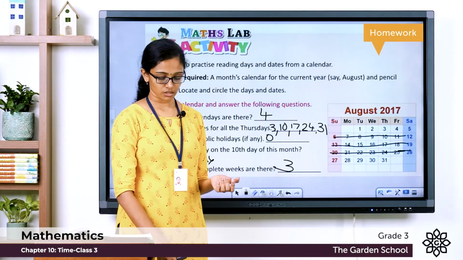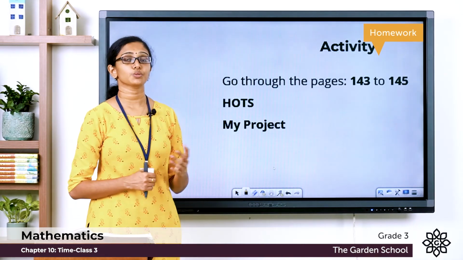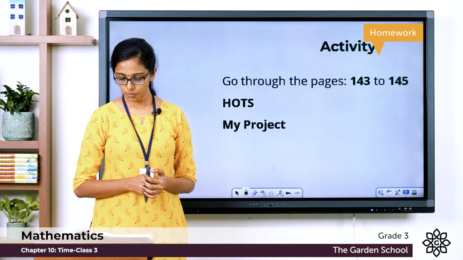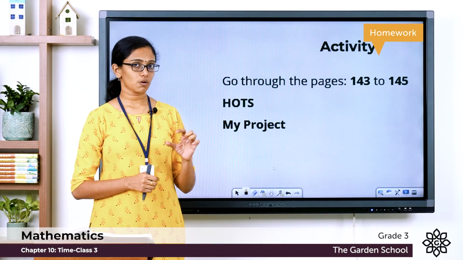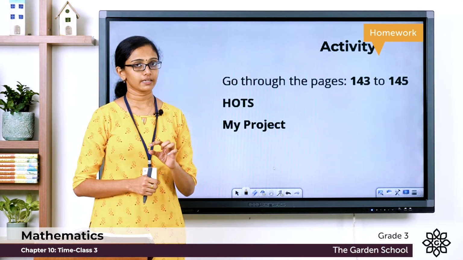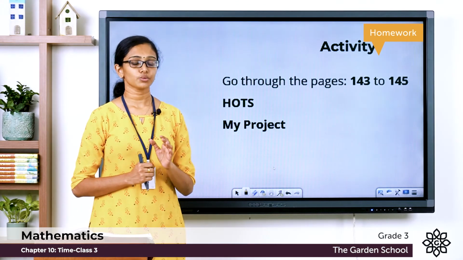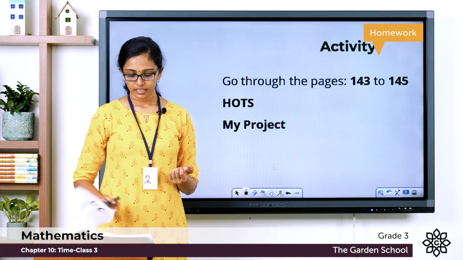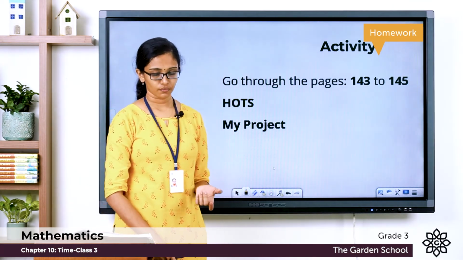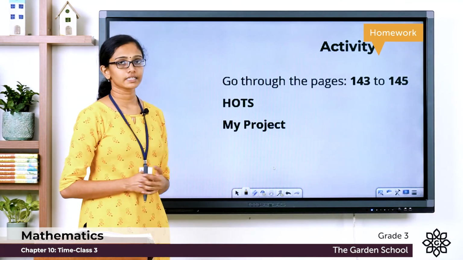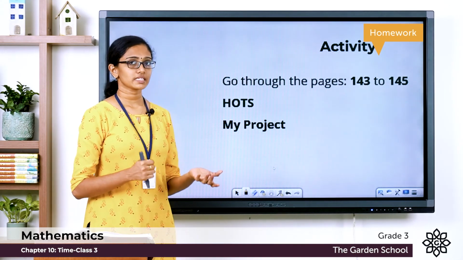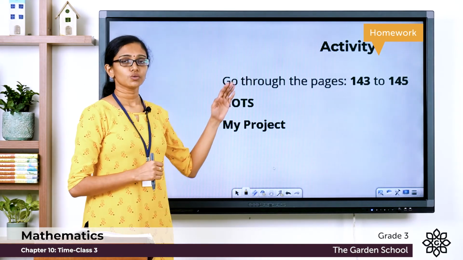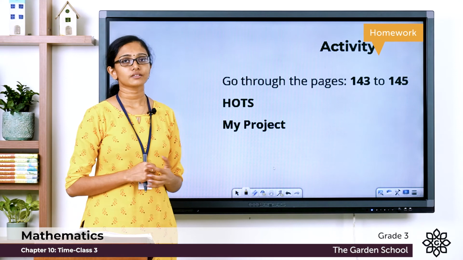Children, you can go through these topics from page number 143 to 145, and on page 143 there is a small exercise related to timeline given. Please go through that and do accordingly. It's about the great cricketer Sachin Tendulkar. Now on page number 144 you can see the higher order thinking skills question, and also there is the activity called My Project. Go through these 2 questions also and do accordingly.